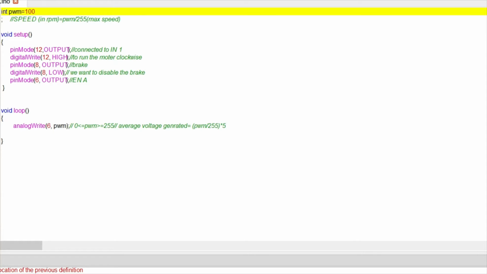I set pin 8 as output. It is a brake pin. I set a low value because we want to disable the brake. I set this pin as output as it is connected to enable pin A.